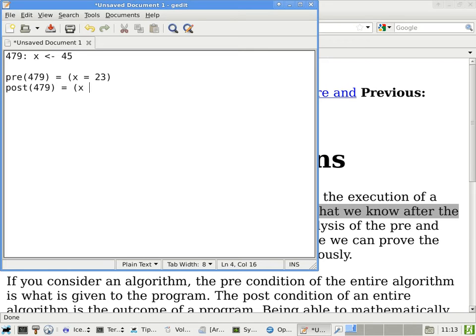X equals 45, because line 479 is going to overwrite the value of variable x to exactly 45. It's not a big deal. We know how to deal with this. It makes sense. Okay, does it make sense? Okay, so not a big deal. Let's try something a little bit more difficult.